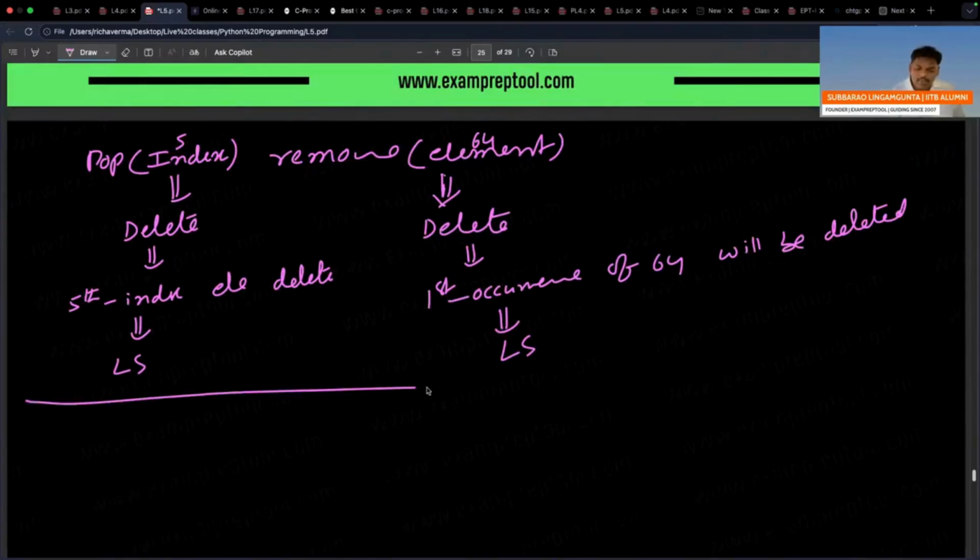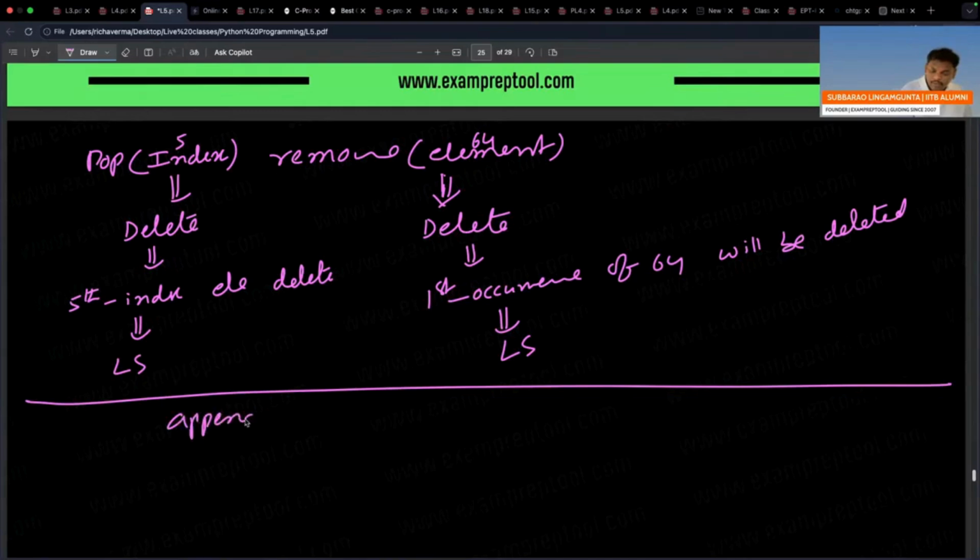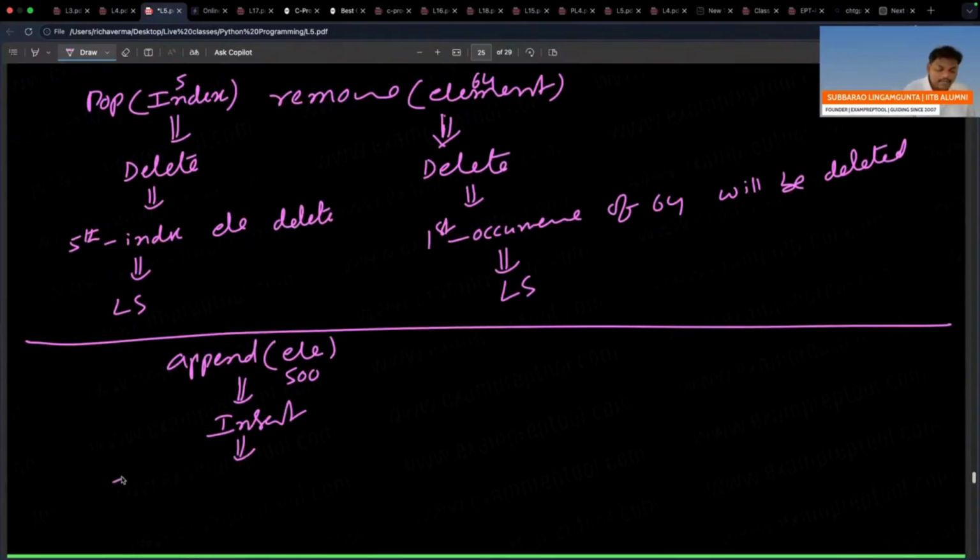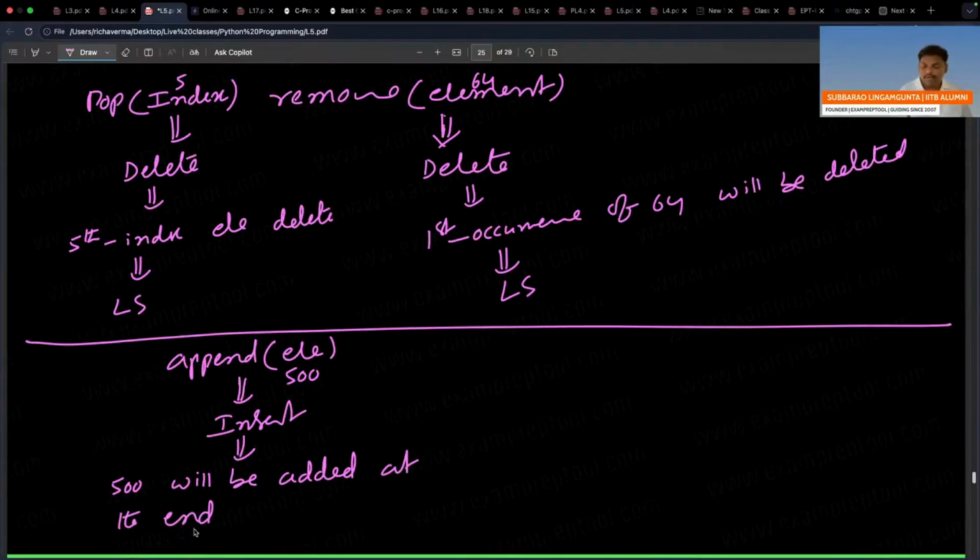Now for the insertion purpose, two more functions are there. One is append. The append function will take an element only. Assume that you are given 500. So it will insert it where? At the end. 500 will be added at the end. Append is fine.